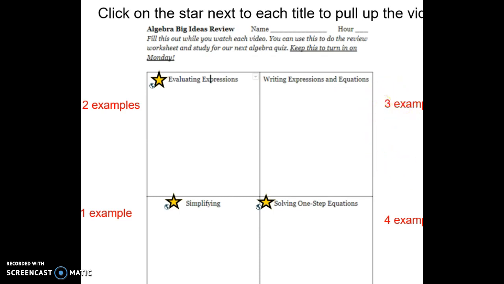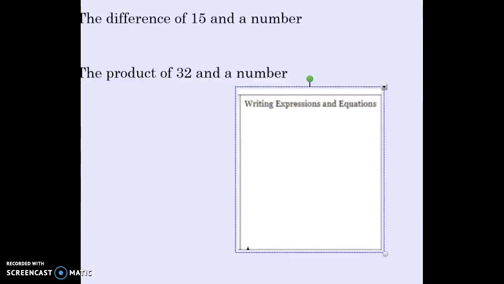Again, leave room to write on the back if you need to. Also, maybe off to the side, you want to write some notes to yourself. I'm going to model how I would do this while I am reviewing the writing expressions and equations. If at any point the videos are going too fast, just ask your teacher to pause for you so you can write down what you need. Let's start in this box, the writing expressions and equations box, and we're going to do a couple of examples here.